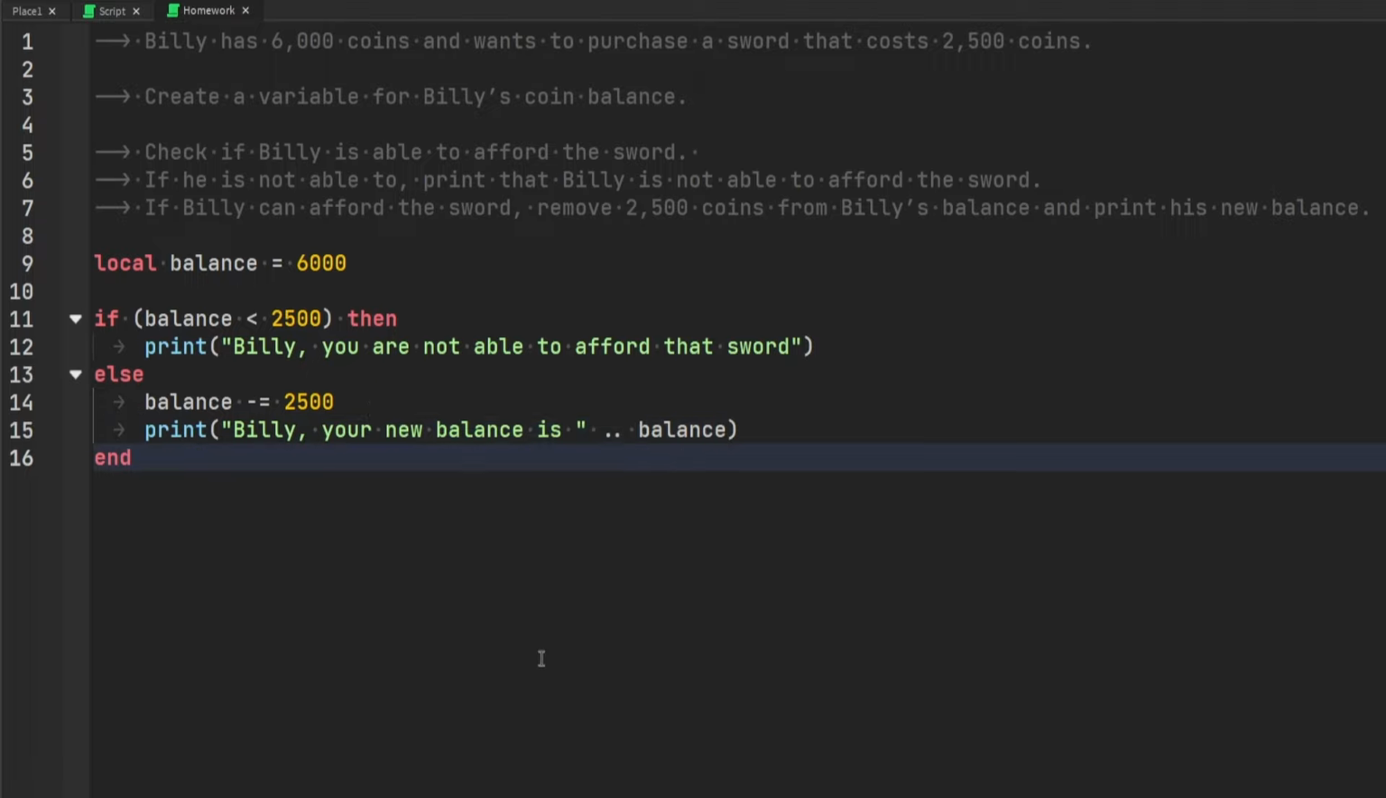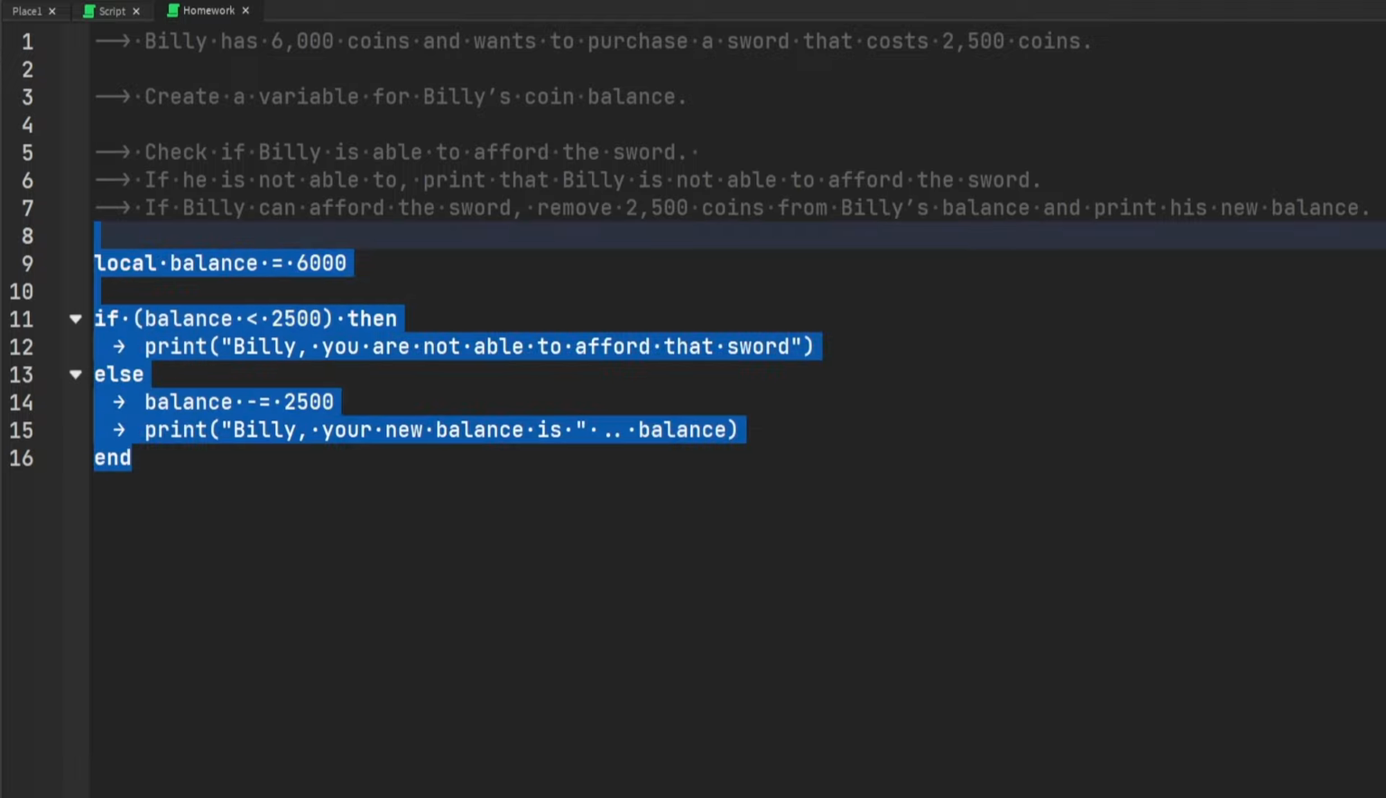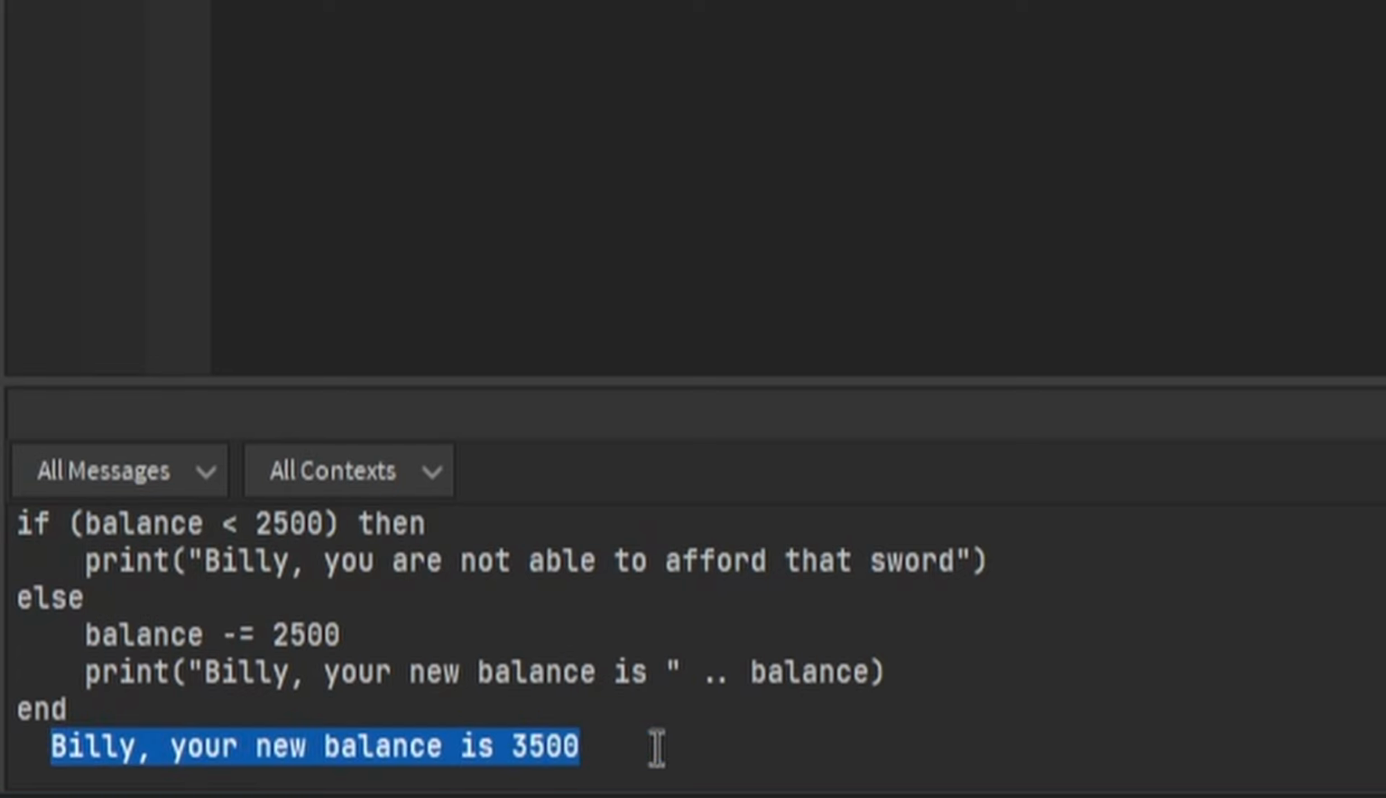And there we go. That is the solution code. I can go ahead and run it here. And you can see right here, it says, "Billy, your new balance is 3,500," because he was able to afford the sword and purchased it. If he was not able to purchase the sword, for example, if I set his balance to 1, it would output that "Billy, you are not able to afford that sword."